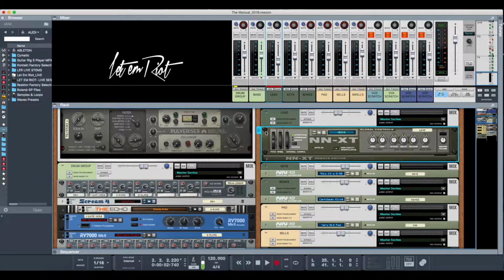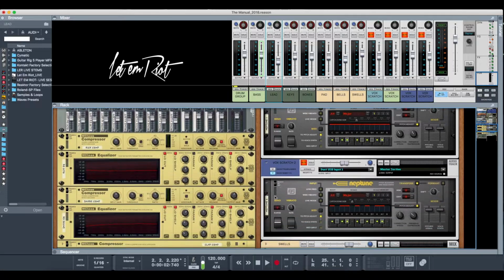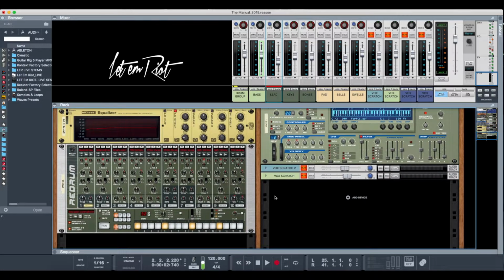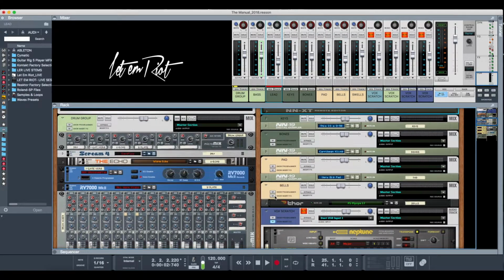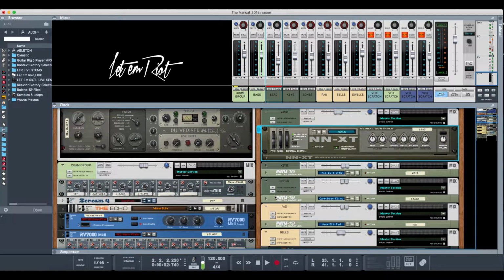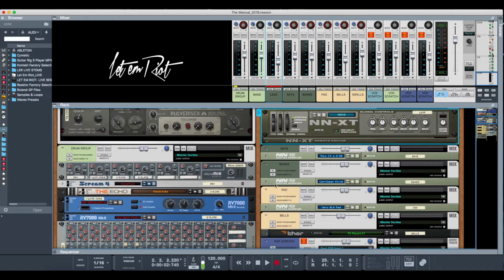Now I use a lot of VSTs, but I think back in 2015, Reason didn't allow, or it wasn't compatible with VSTs. So I use all the Reason instruments and extensions and stuff like that.